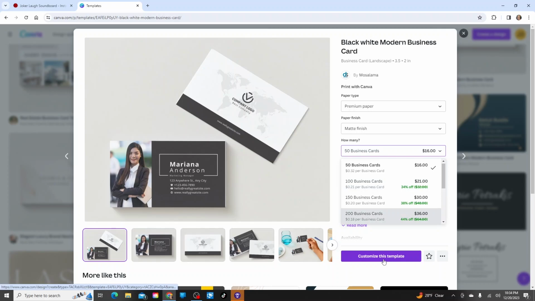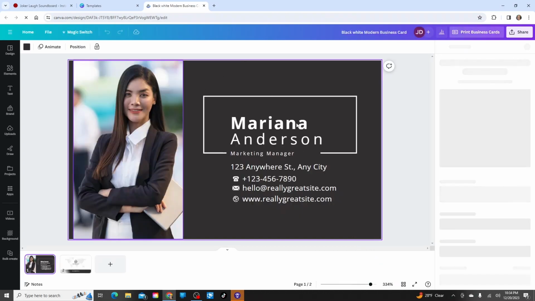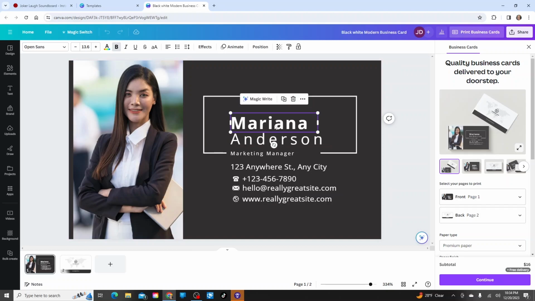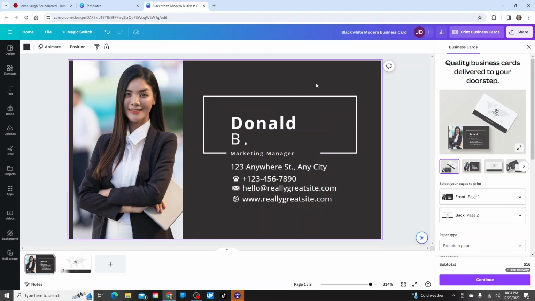Let's go ahead and customize this template. You see right down here it says customize this template. So I'm gonna come in here since I selected one that I want to utilize, and we see we have a person's name here. It's so simple, guys. You can click on anything that you want to change, if you really like this format. Let's say I want to change my name here. You're just gonna put Donald and then B. See? Bam, just like that, Donald B.